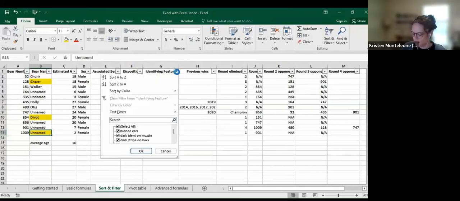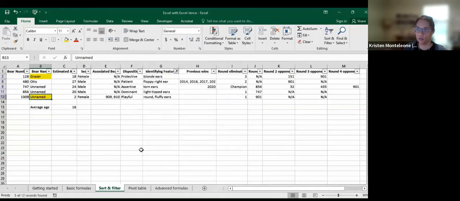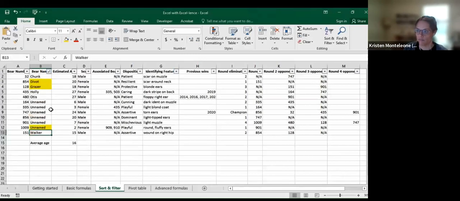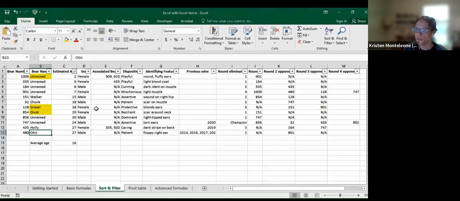Now I want to see, I saw one with fluffy ears, and I want to see if that characteristic is specific to any particular bear. So I type in the word ear, and I can see all the different ones that come up under ears. I can clear that. And then I can sort as well. So in addition to filtering, I can change the order. You can sort A to Z. You could also sort by number, so smallest to largest. The oldest bear is Otis.